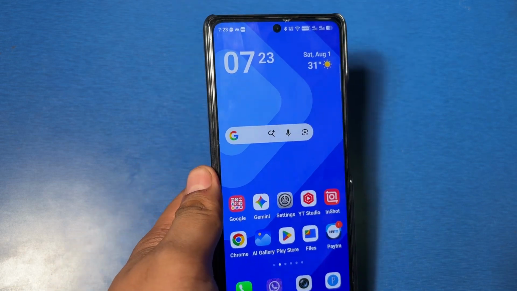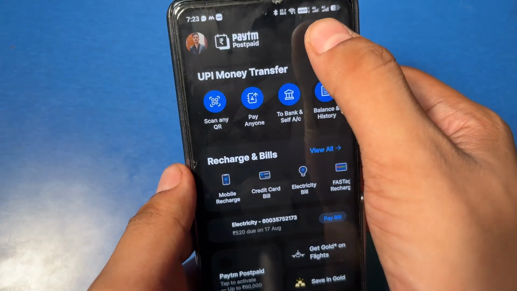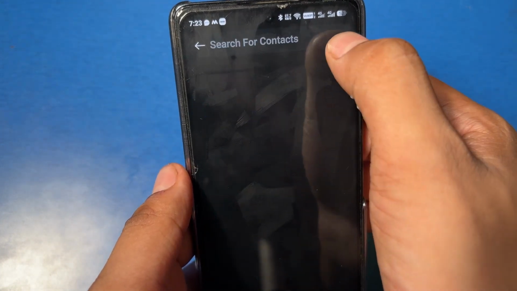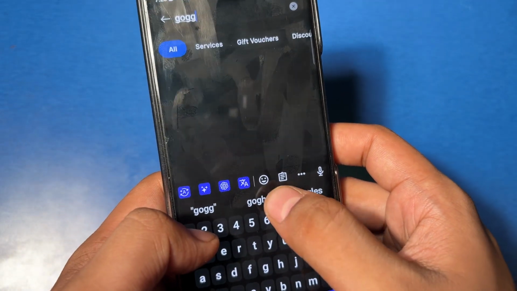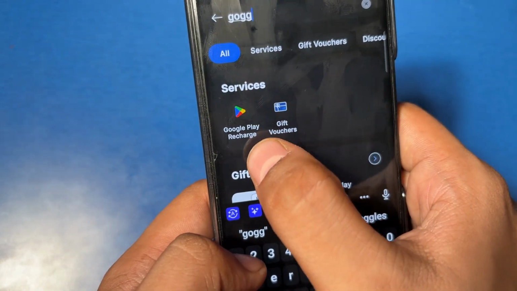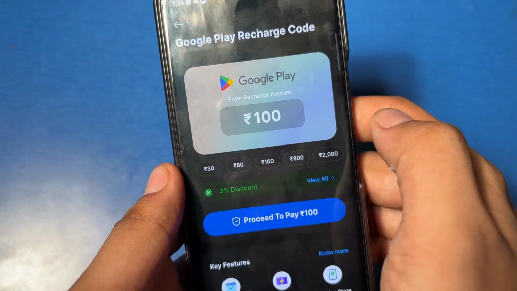If you have any UPI application, just simply tap on it. I have Paytm, and I am using this. Click on this search option, and here you have to write Google Play Store recharge. You can see it here, simply tap on it and you can see enter recharge amount.